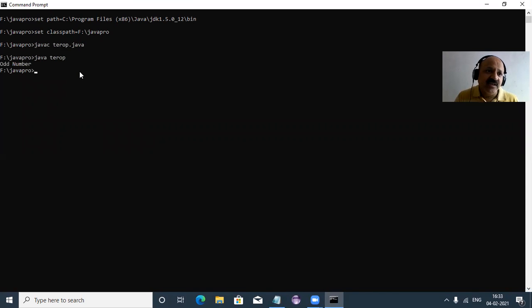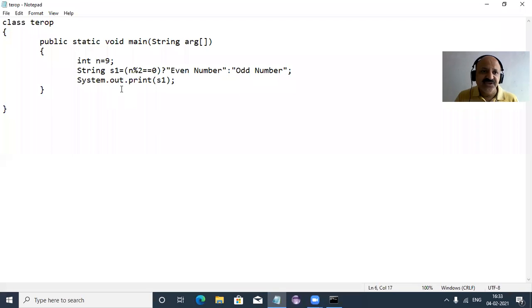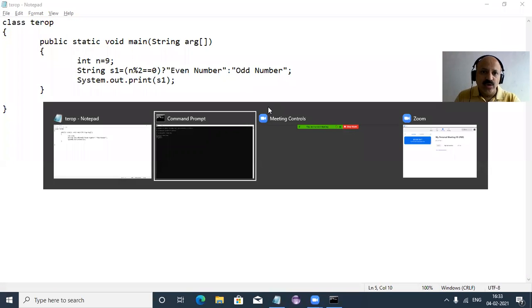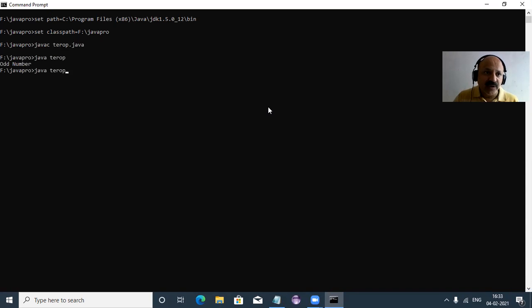So let us check. Yes, odd number. That is our result. Now we can change it. Here I give 8, so that is even. Alt F and S, or Ctrl S, you have to press, and go again with the up arrow key. The previous commands appear. Now I compile again and run. So that is odd.